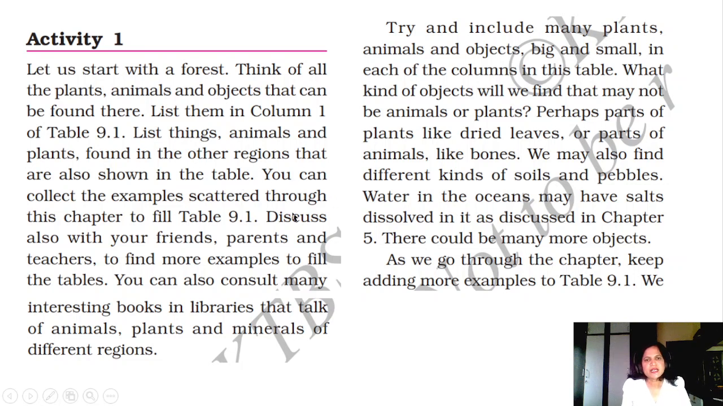You can collect the examples scattered through this chapter. While studying this chapter, you can also fill that table. Fill the table 9.1. Discuss also with your friends, parents, and teachers to find more examples to fill the tables. You can also consult many interesting books in libraries that talk of animals, plants, and minerals of the different regions. Try and include many plants, animals, and objects, big and small, in each of the columns in this table.